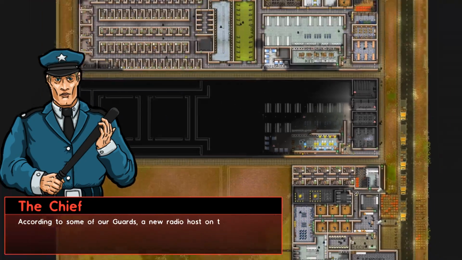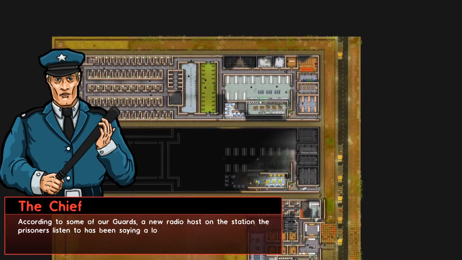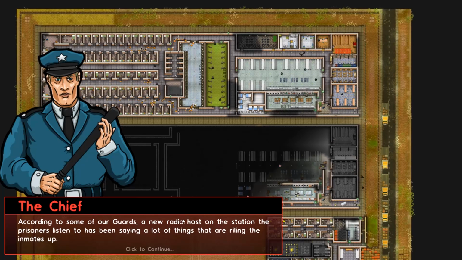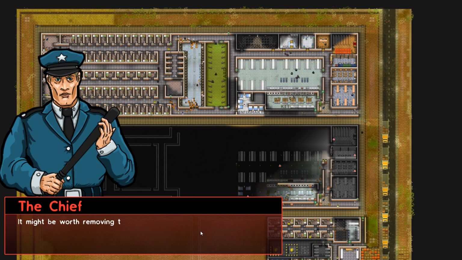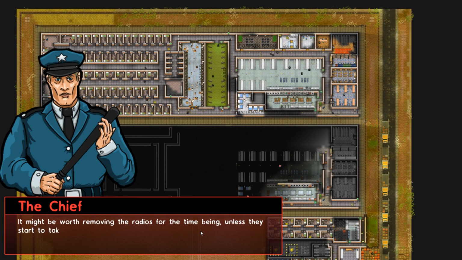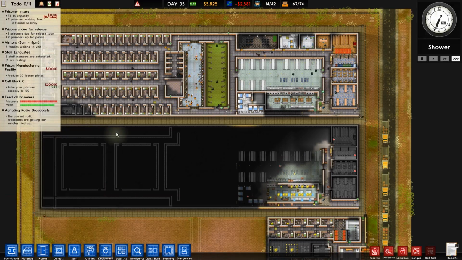According to some of our guards, a new radio host on the station the prisoners listen to has been saying a lot of things that are riling the inmates up. They might be worth removing the radios for the time being unless they start to take what he's saying seriously.